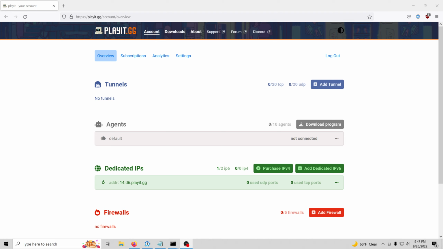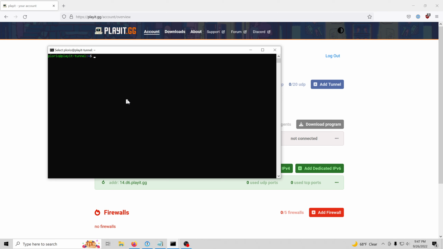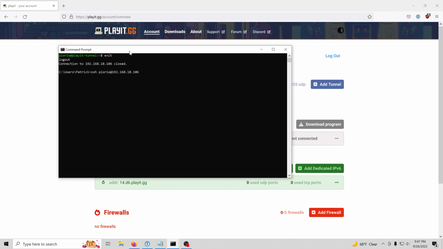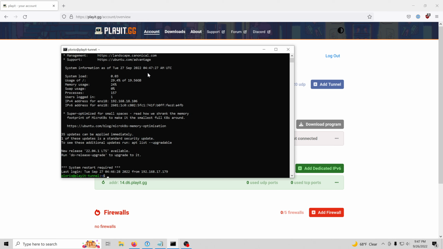Hi there. I'm going to show you how to use Playit to make an SSH server public. So this is assuming that you already have SSH installed on one of your servers. I have the server on my local network, which is at this IP address, and I can go ahead and log in from any other computer on my network.